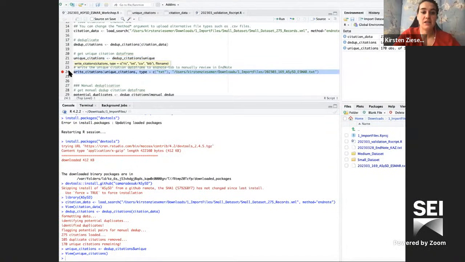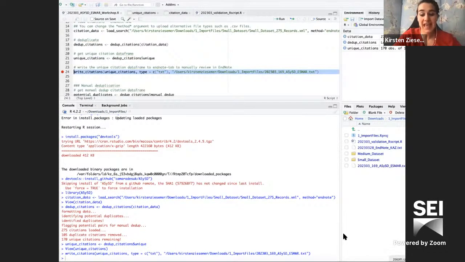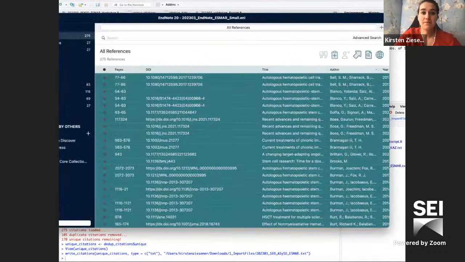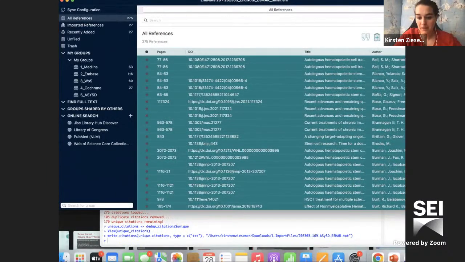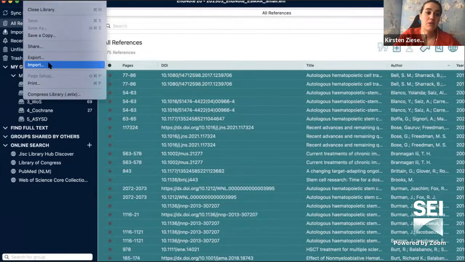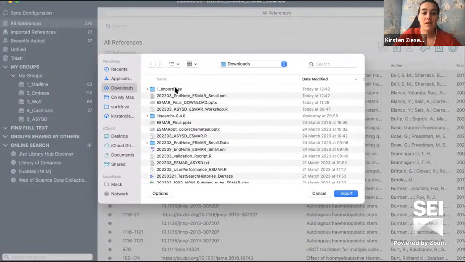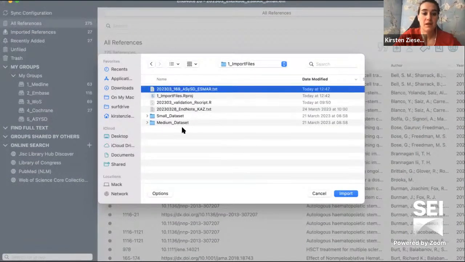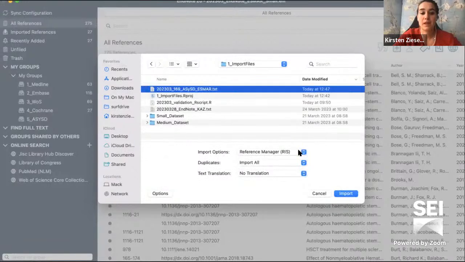I'm going to write the citations to the file. You can change the type of citations, so you can either do it in a text file, an RIS file, or a different kind of format. A lot is possible. And we're going to write the unique citations to our file. And then I'm going to open up EndNote again. And here is my EndNote. I already prepped my ASySD folder. And I'm going to import, going for import files. This is the file that I just wrote. It's an RIS file, import all.